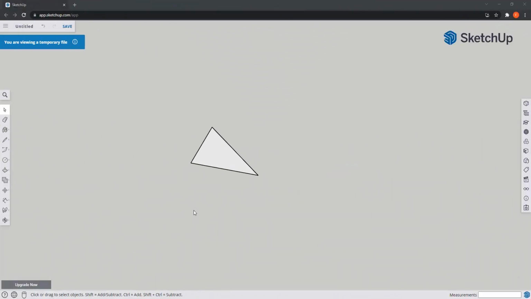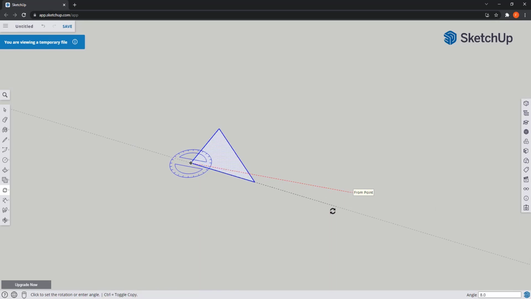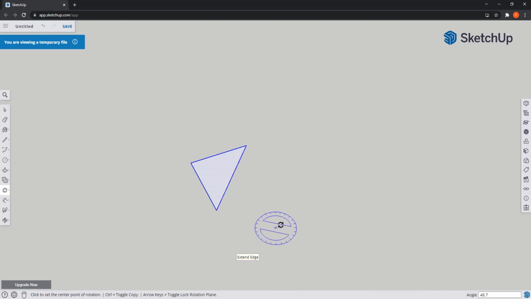Let's move to the next tool, Rotate. This one is also very easy to use. This time we have this triangle as our example. Choose the tool. It's below Move. Then select a point, and you can see that the position of the ruler defaults to the blue plane. Then select a second point in order to set the start angle of rotation, and click again to confirm the new position of the triangle.